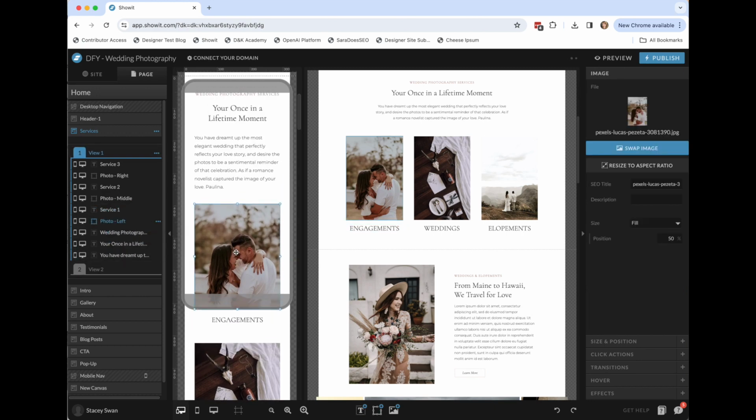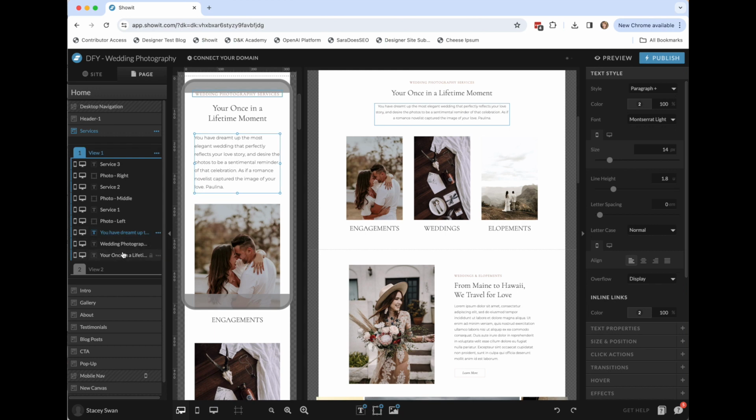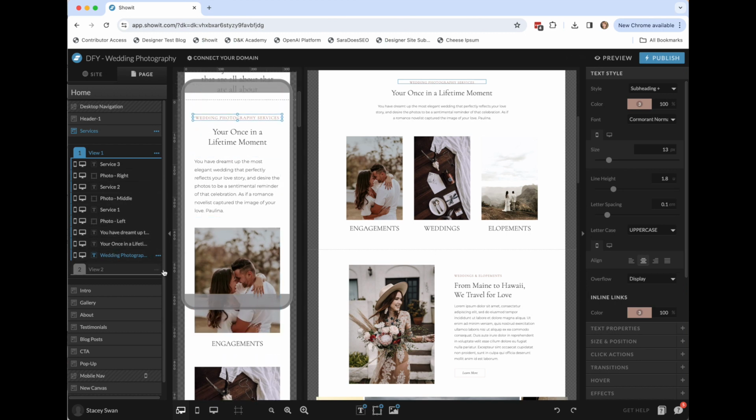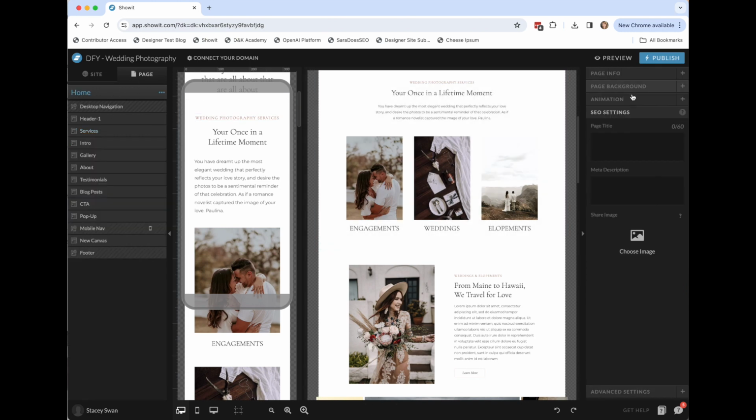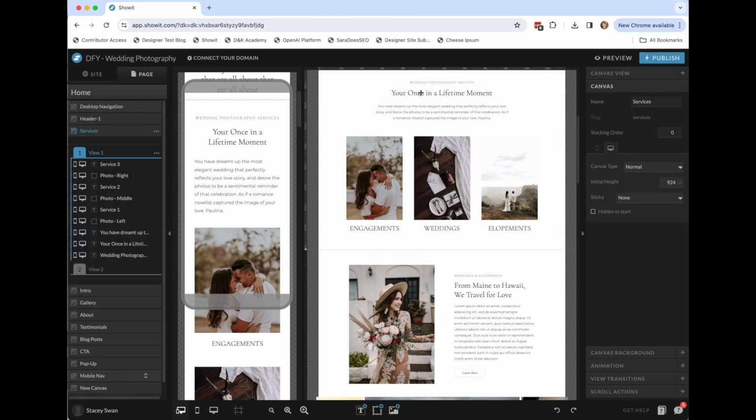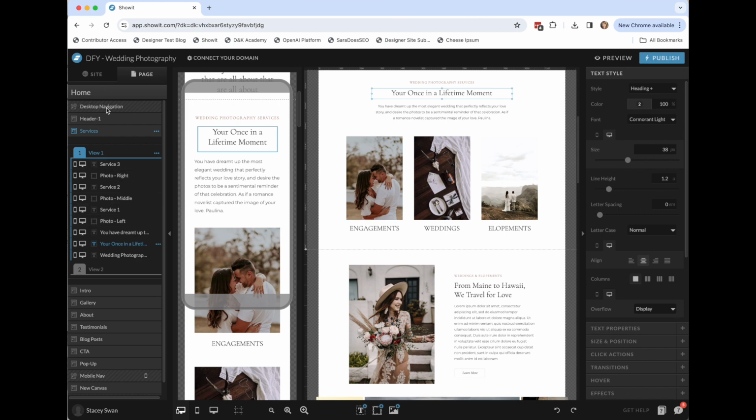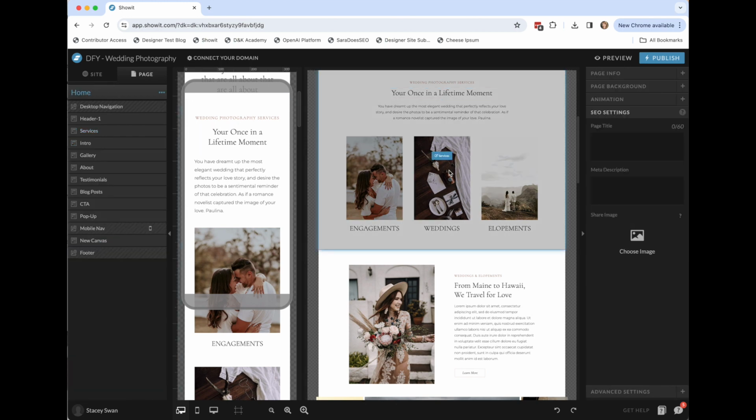For SEO purposes, you want everything to be top to bottom like that. So when I hover over stuff, you can see it moves up. I usually like to look at mobile to do this just because it's a little bit easier, I think, than looking at desktop. So your page settings, your text tags, and the order are the three most important things when it comes to SEO and Showit.